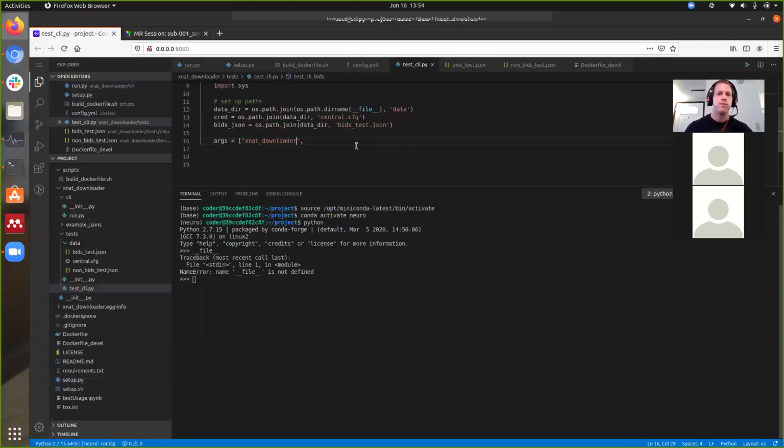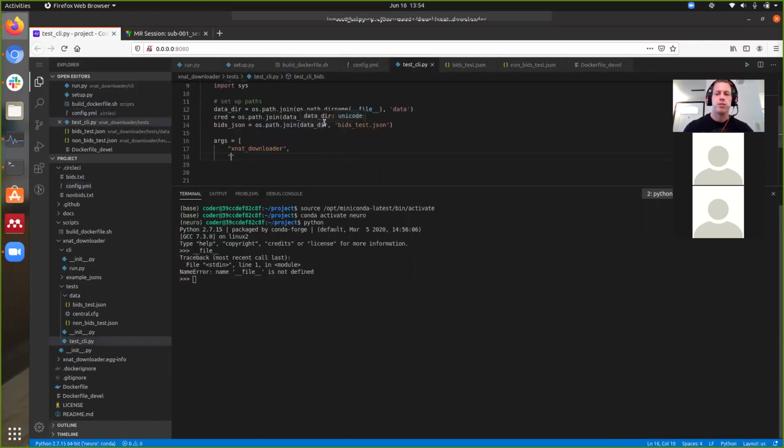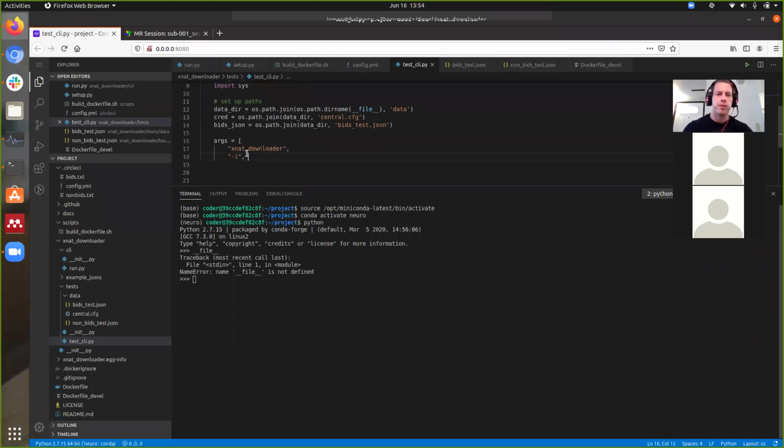Go back to test CLI. Okay. Now I'll do this. So I have xnat downloader. Then the first argument that I saw in this config.yaml was this -i. So I'm going to say -i. And did I make that separate? And yes, I did make those separate arguments. So those are two separate strings here between the high pass and the actual argument that I pass in the high pass. So I will replicate that organization here because I felt like that was important to do.